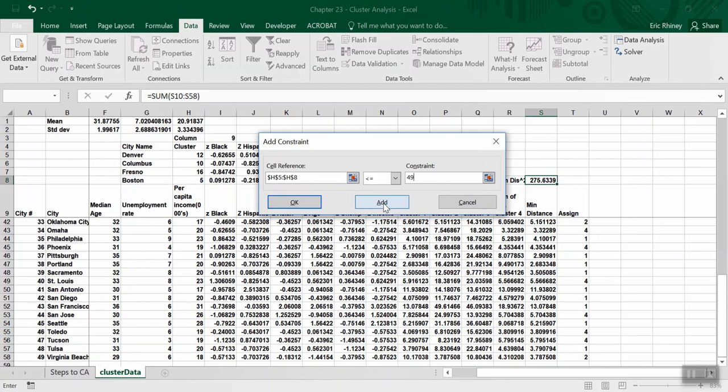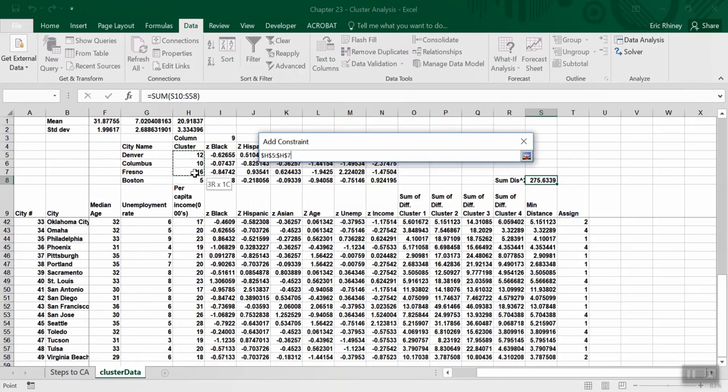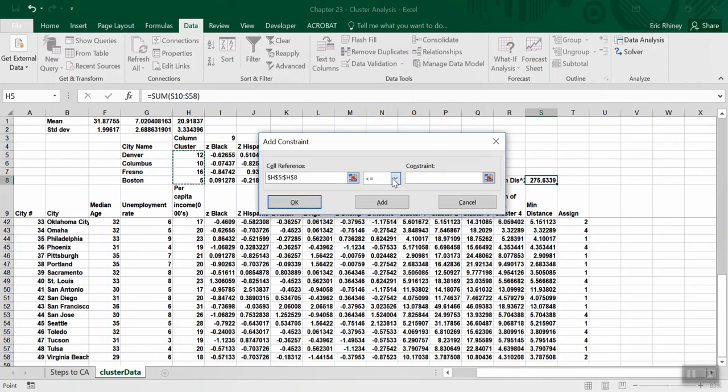So we're going to add this, and we also don't want this to be less than, we want this to be greater than or equal to 1. So the lowest we want it to be is 1. The highest we want it to be is 49. So we have equal to or less than 49, greater than or equal to 1. I'm going to add that.